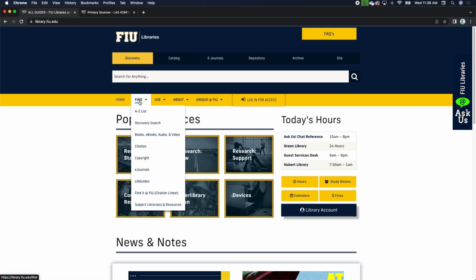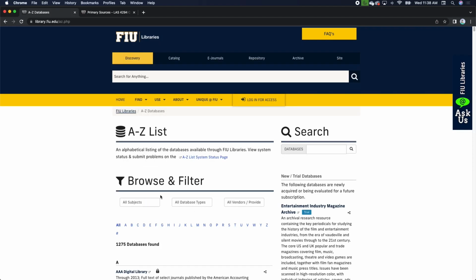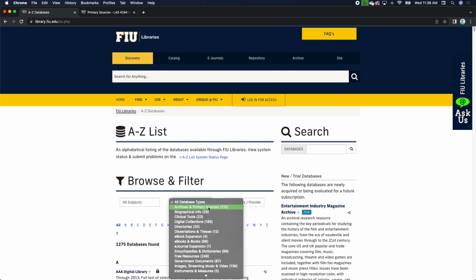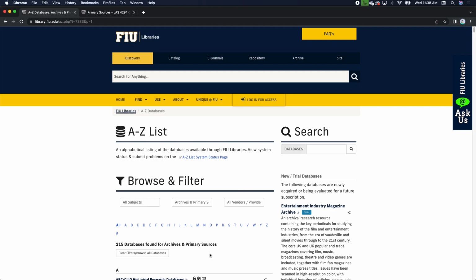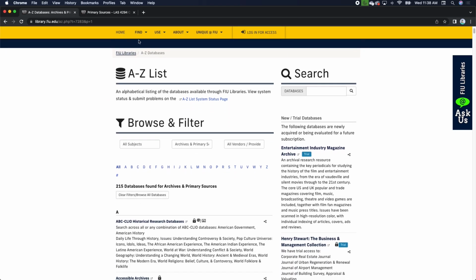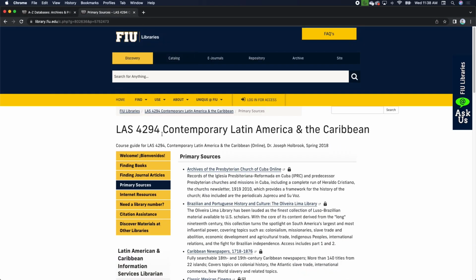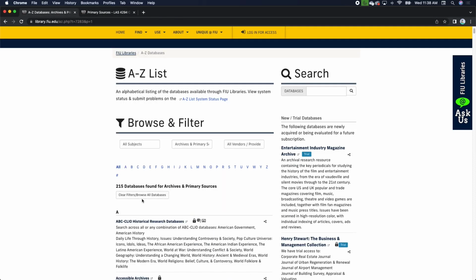Again, when you're at the library homepage, you're going to drop down under Find and then click on the A to Z list. And we can use that filter option to change this middle one that says all database types to archives and primary sources. Note that you can also scroll down to newspapers as well to specifically receive newspapers. So when you click on archives and primary sources, again, you're going to see an expanded list. So this list here is just curated for this particular class, but here it's an expanded list.